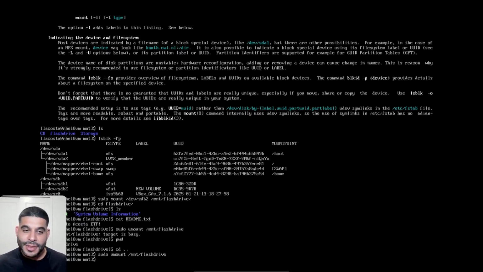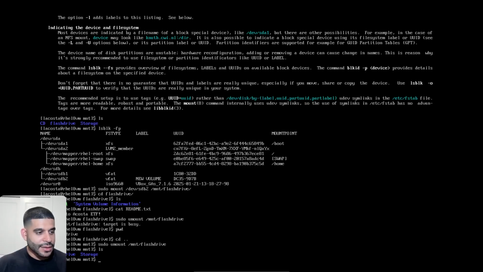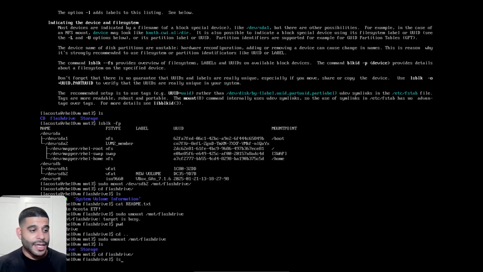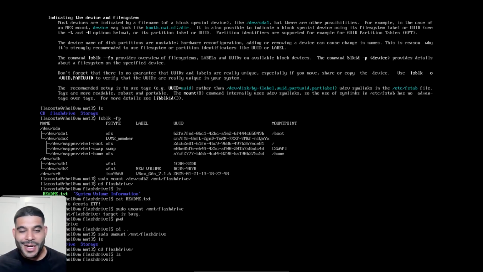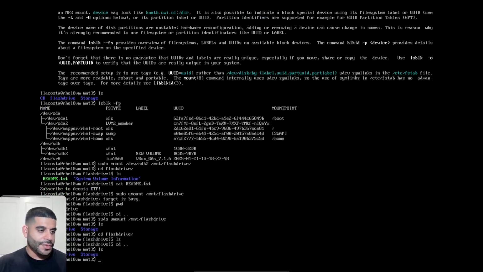And now we did. So if I were to go ahead and take a look, there's the mount point, which is flashdrive. So let's go back inside of it. And let's do an ls. And what do you know? Nothing is there because we unmounted the flash drive. So really cool there. So let's go up another directory.